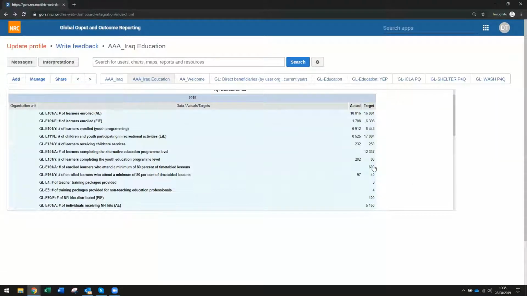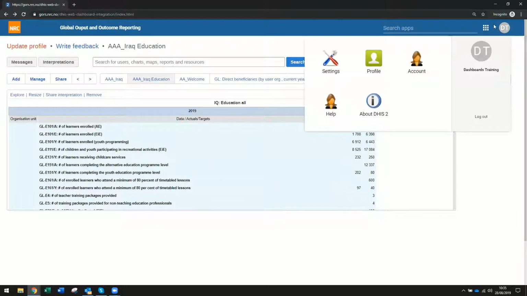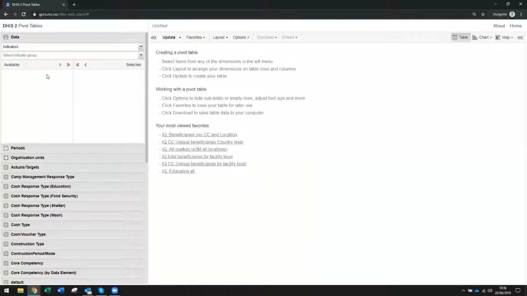Oh, so now I have my full table here. I think it would be better to have fewer indicators, but to do it I need to go back to the pivot table. I can go back to the pivot table, click in here, and I can create a new education table. I can create it per project, for example, if it's relevant to your country office.